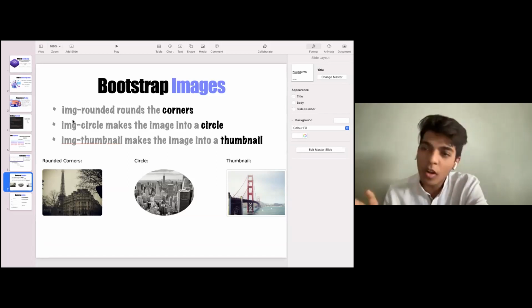So that would be sorted out by containers, rows, divisions, and classes. We'll be seeing the code, and I'll be explaining it step by step. So the Bootstrap images. There are three classes in Bootstrap images.